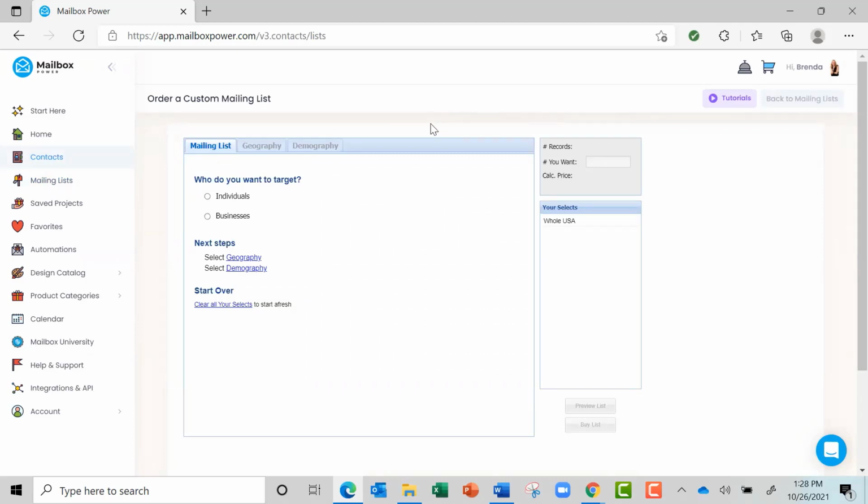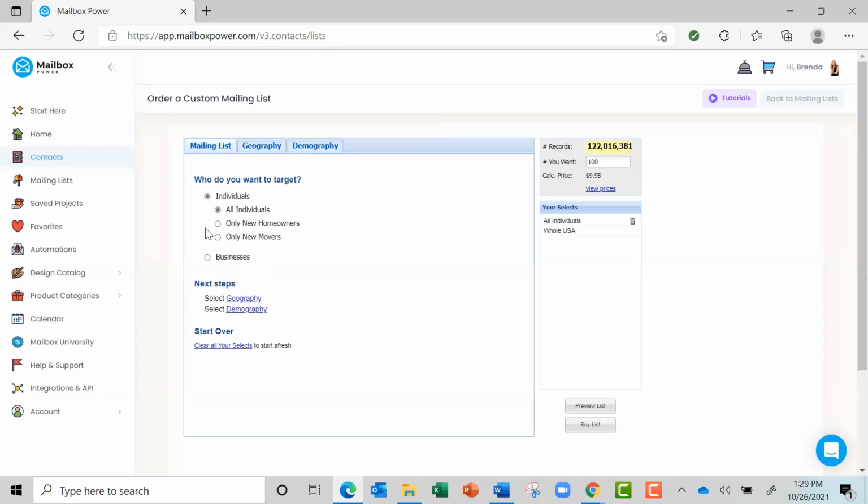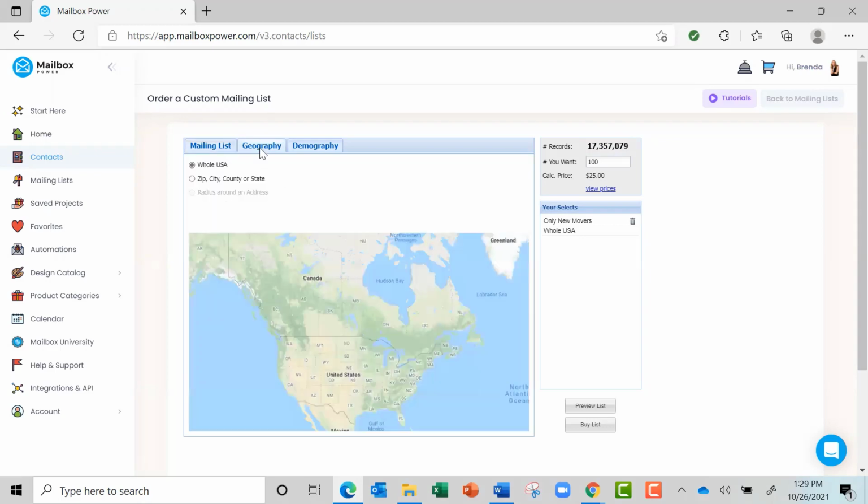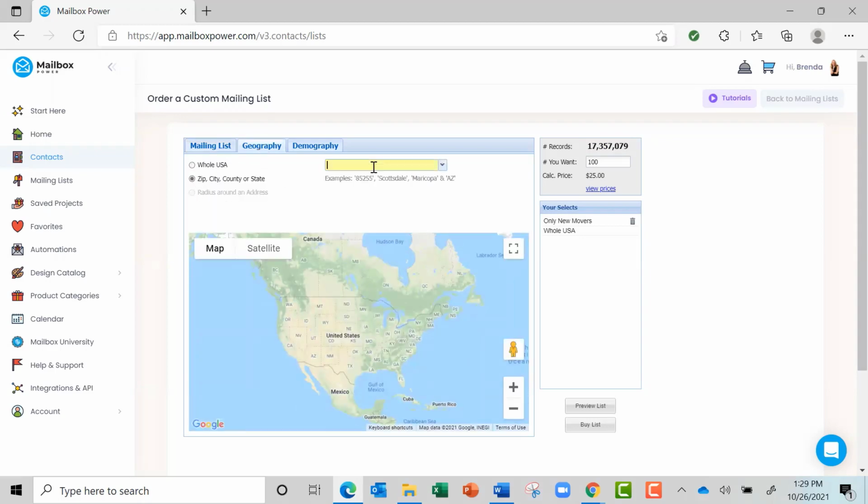So today I'm going to use the example of a restaurant, or actually I'm going to use a hairdresser. So I'm looking for individuals, and I only want new movers, because I only want people who have moved into the area, because I want to reach out to them because they most likely don't have a hairdresser yet. This could be for a chiropractor, a dentist, a restaurant, anybody like that. But today I'm going to be a hairdresser, and then I'm going to put in a zip code, and I'm going to do 80923.